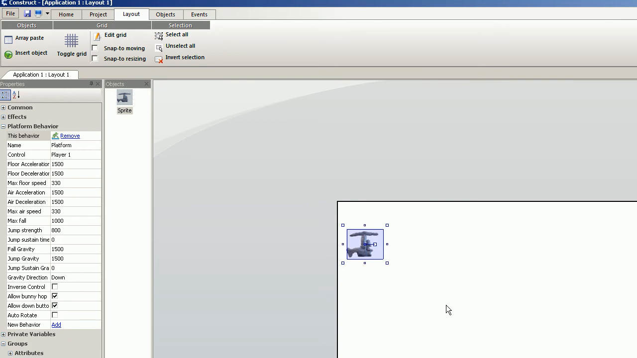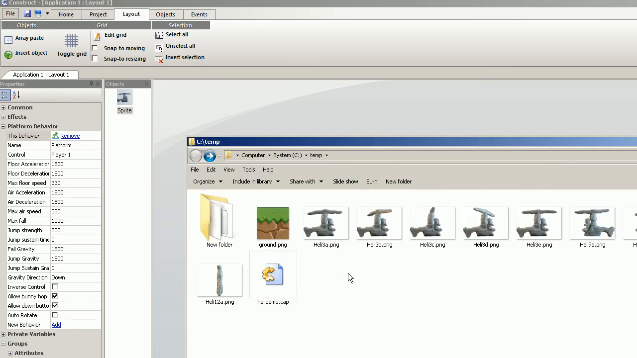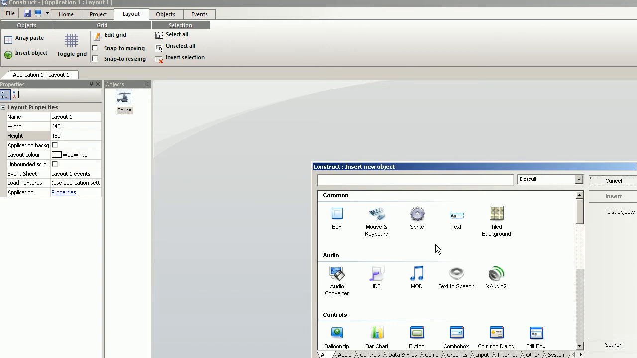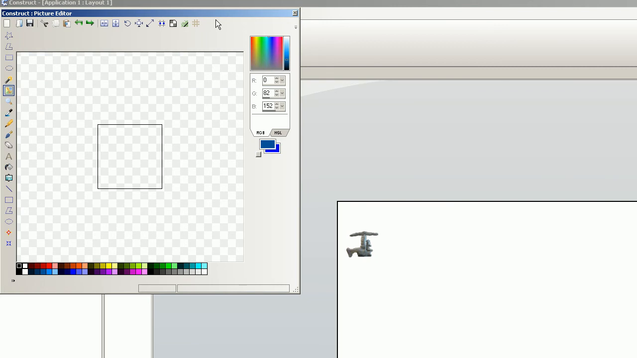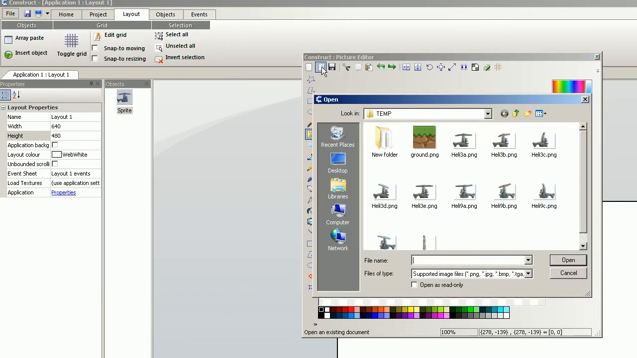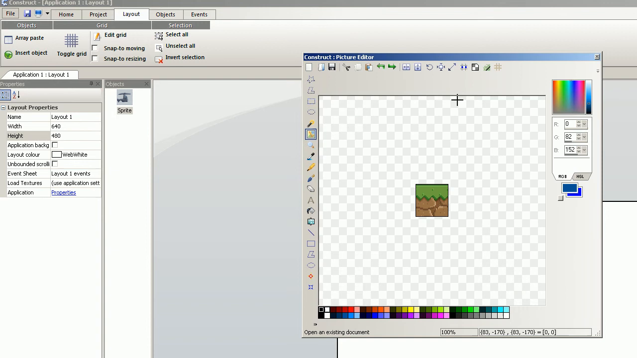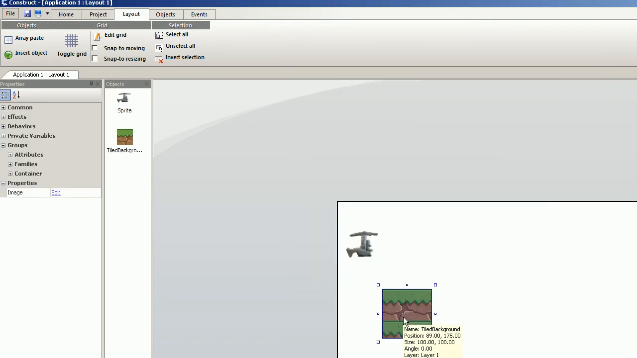We need to add some ground. So I borrow this ground sprite. Double click. And now we select tiled background. Not sprite, but tiled background. And I will show you why. And enter, enter. With tiled background, you don't have to copy the sprite.